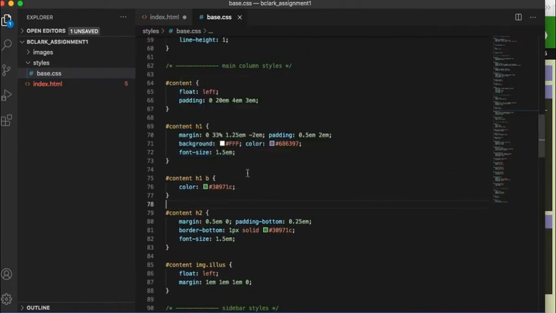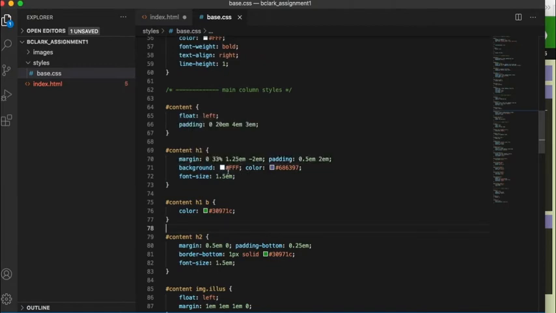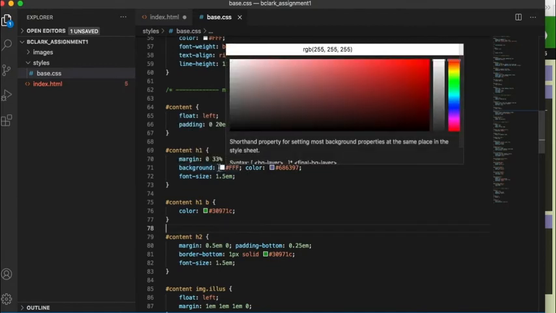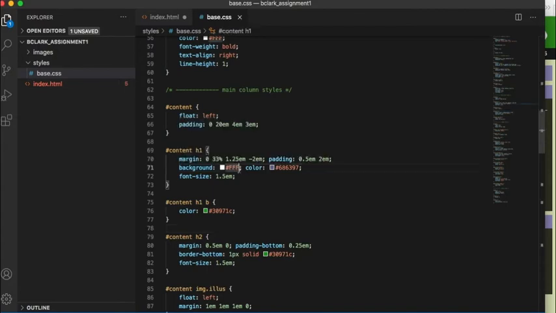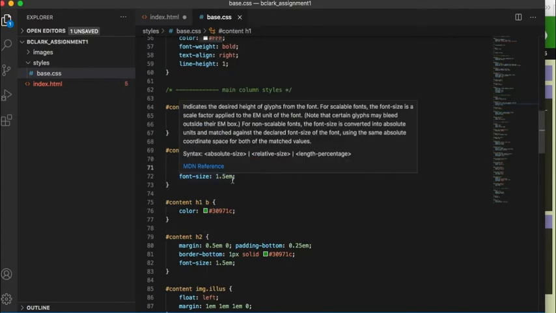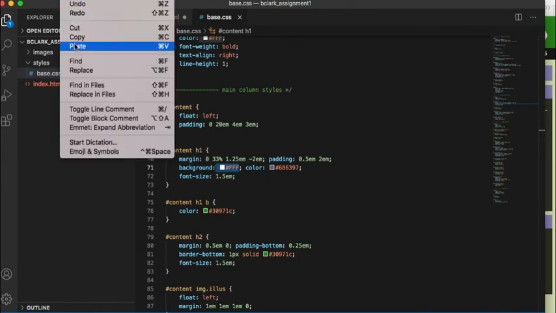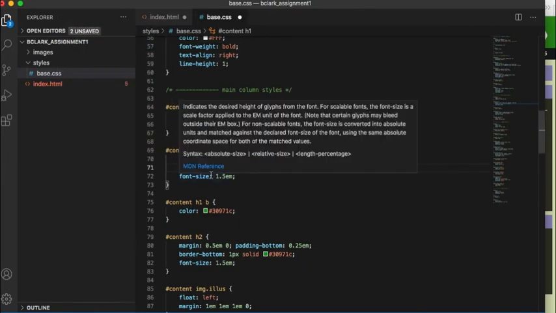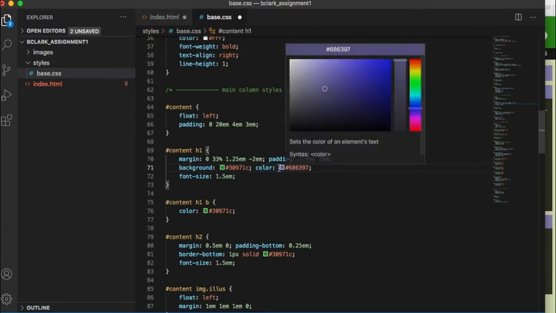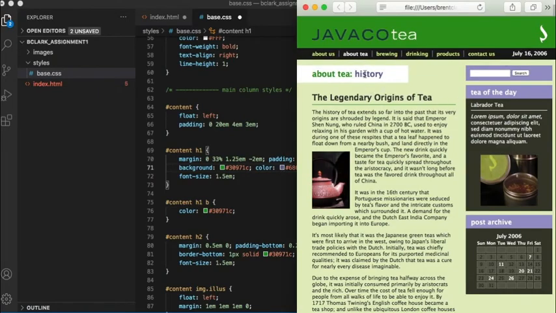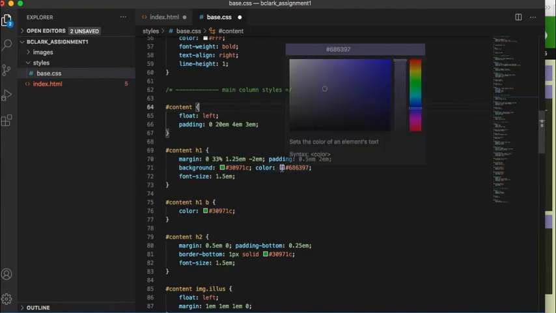Content H1. So this should be the background color, which I want to be green. So let's copy and paste that one. So select, edit, then paste, and we'll change that one to, let's see, this is the color of the text. If you go back over here, you can see the purple text. We'll try that for white.